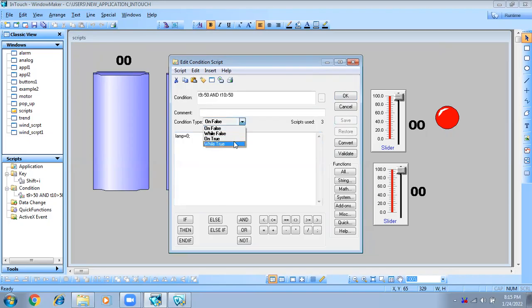And one more thing, on while false, what I do is I make it minus 5. I just copy this, Control C. If it is greater than 0, validate. If the condition is true, while true, continuously true, then it should increment. You can change the time for this also. Validate, save.